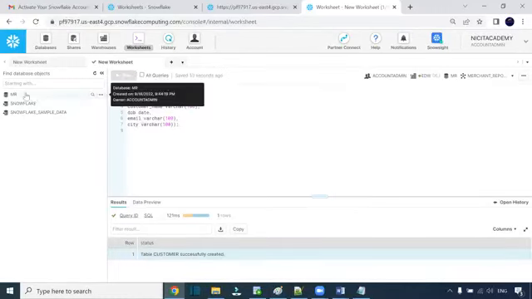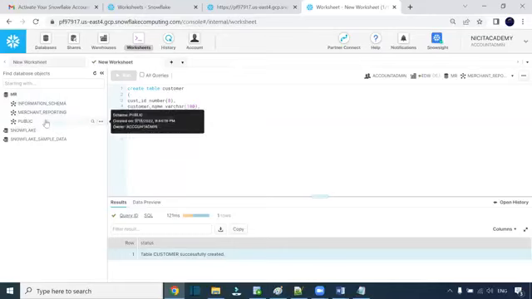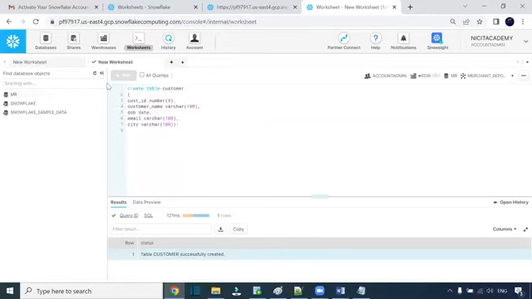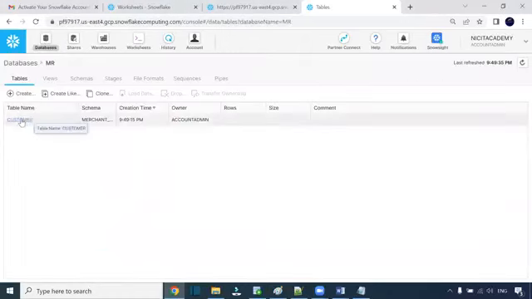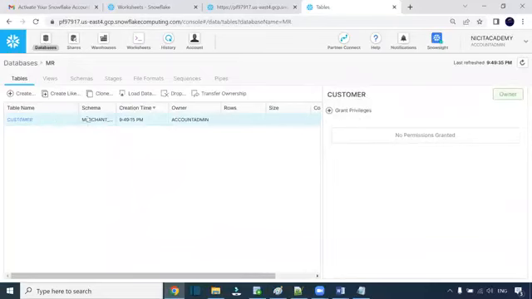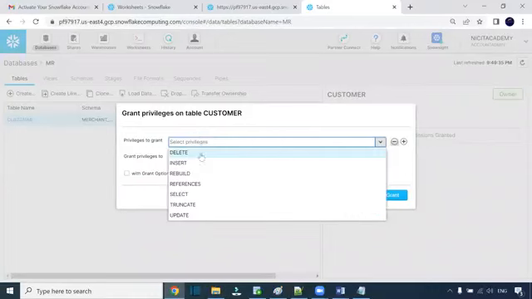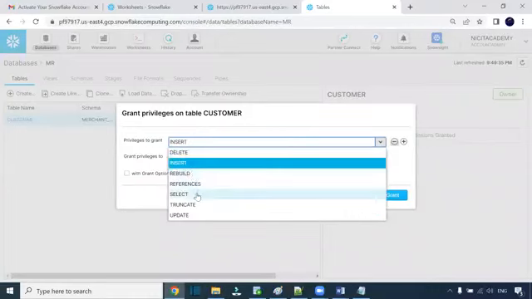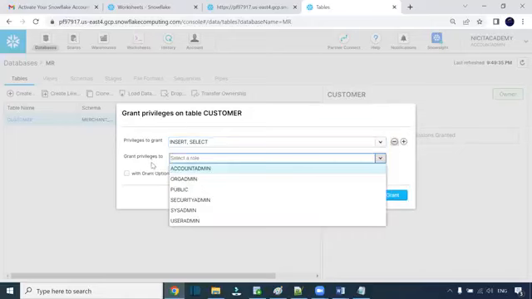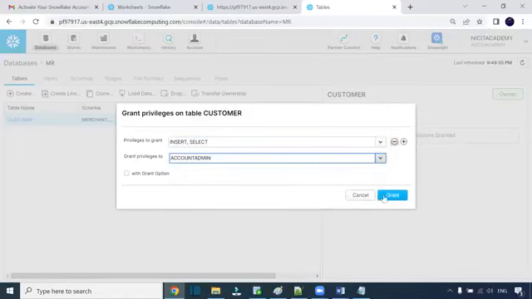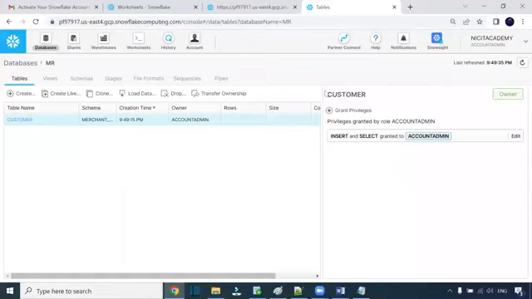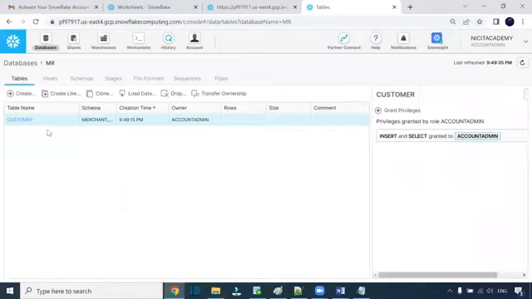So for this table, I'm going to load the data. You can see here the customers we have. And if you click here, you'll get the grant privileges. Actually, for this customer, we have to provide the privileges. I'm just providing insert privilege, select privilege. Whatever privilege you want to provide, you can provide all the privileges. From outside, account admin. These details you have to provide here. In a real-time project, only the admin will do it. Okay, so we are not going to do that.